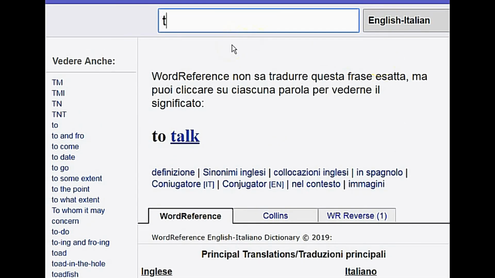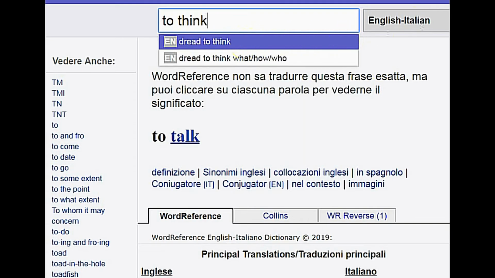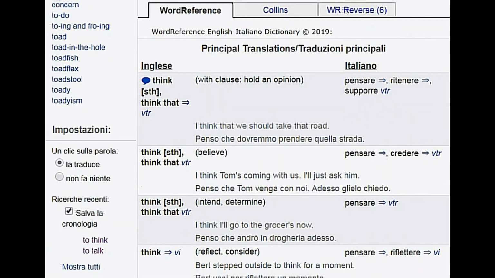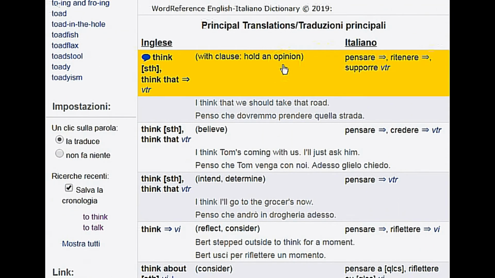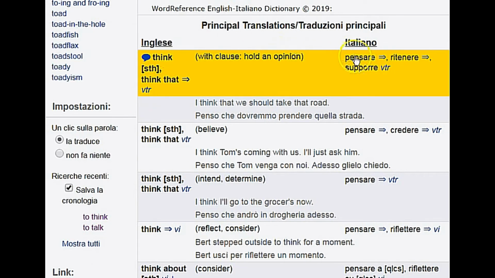Now we see that the meaning of this talk is lecture, and we find that the translation is conferenza. One more are verb, to think. We find the translation, we scroll down, and we see that think is a transitive verb, and in Italian the translation is pensare or ritenere, supporre. The basic form is pensare.